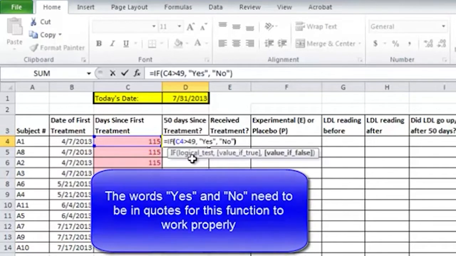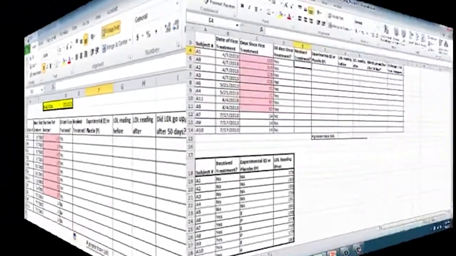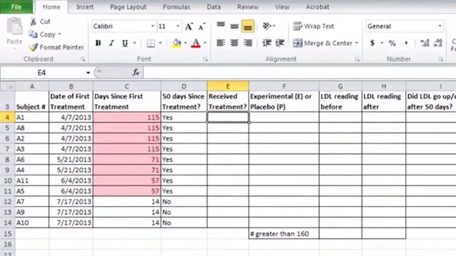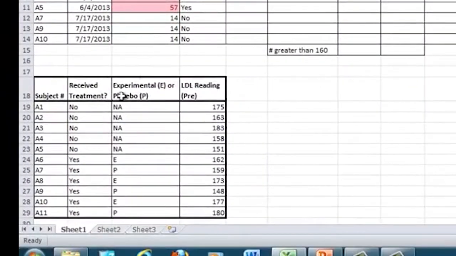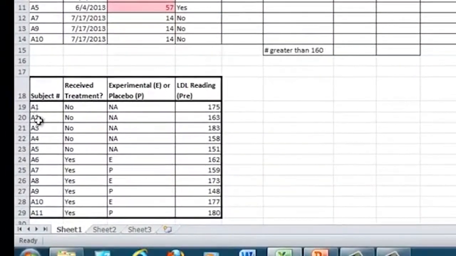When I drag this formula down, you can see that it will indicate whether it's been 50 days since a subject has been in with a yes or a no. Next, I'm going to use VLOOKUP to fill in the next three columns by taking information from the table below and bringing that up to the table above.